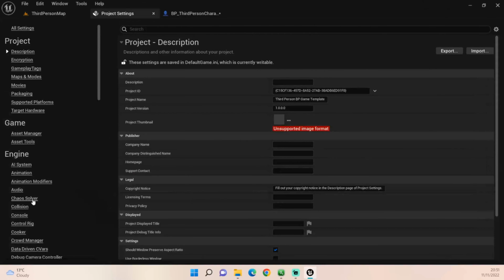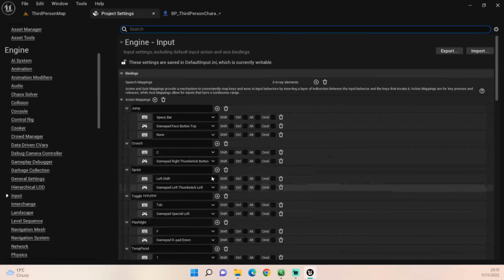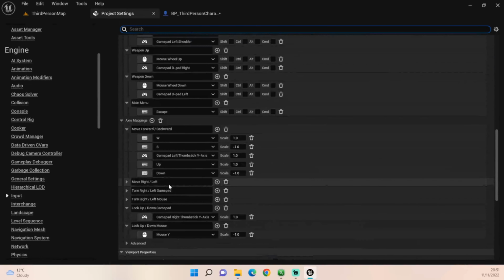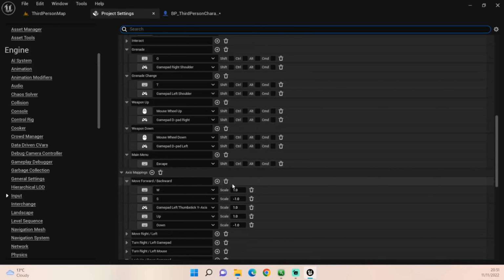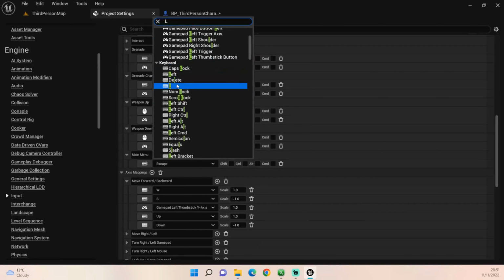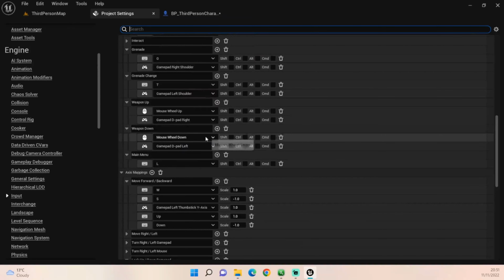Now, I just want to say I did set up a main menu button that was set up to the escape button, but for anyone who's tested their game, when you click escape it cancels out the game. So I'm going to change this to the L key for now, just until all the testing's done, and we can then put it back to the escape button. So we've changed that for now, that's fine.